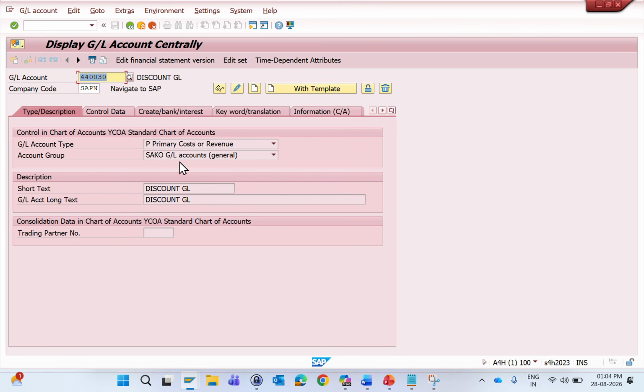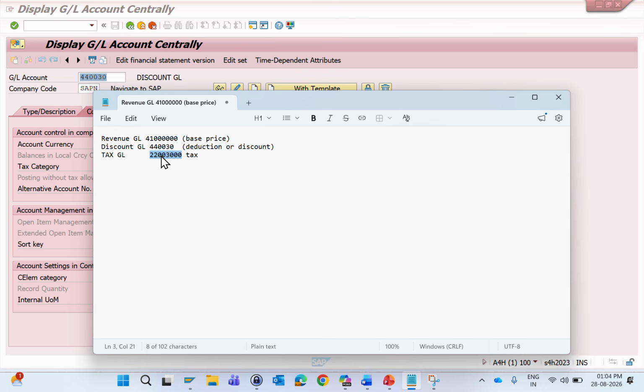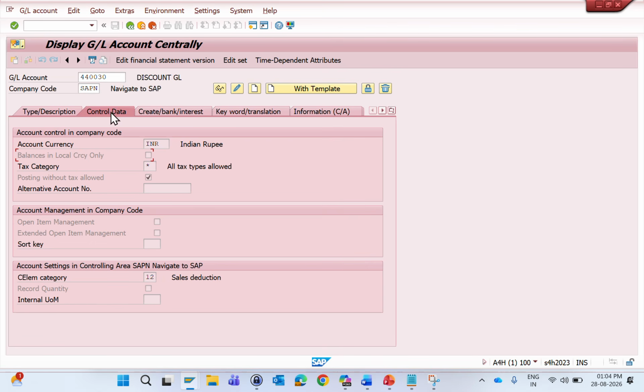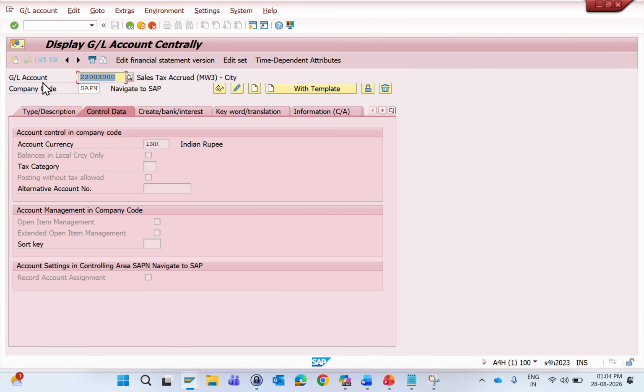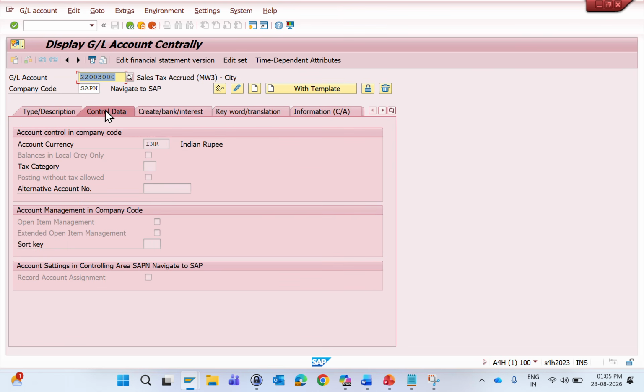See, discount GL also will have similar settings. So that's why we can use the same GL for both revenue and discounts. And here comes the final tax GL. If I open the tax GL, you can see balance sheet, sales tax, and here we are not maintaining any tax category. Why? Because it is already a tax account.